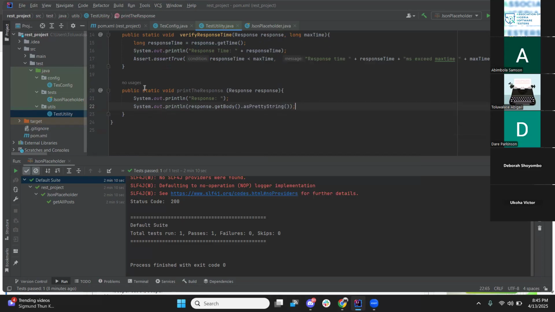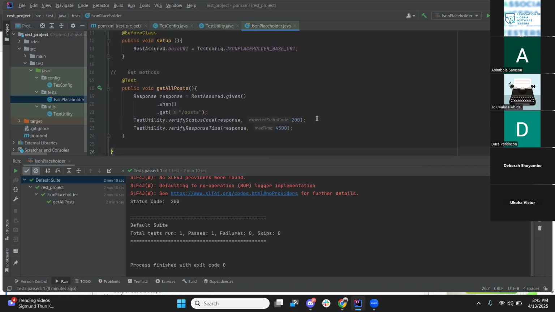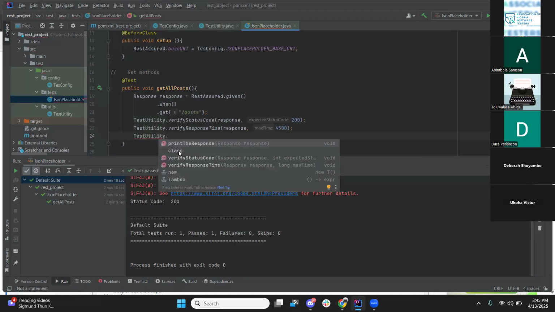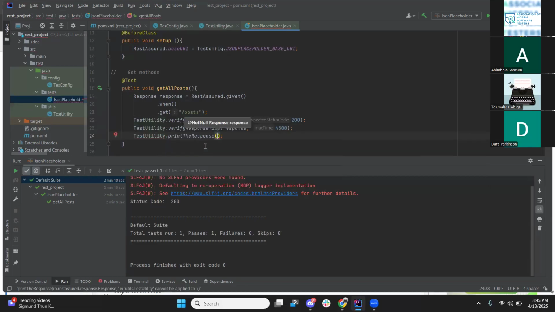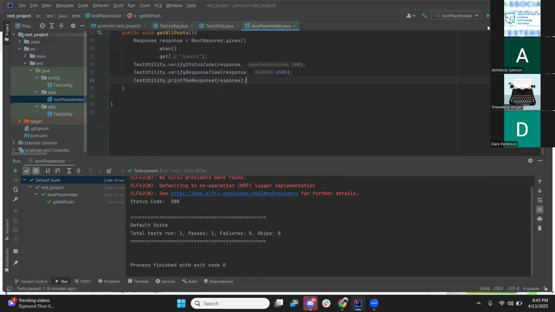After this declaration, I'm going to go to the JSON placeholder test and access it here. TestUtility dot, we want to verify, print the response. So after accessing, we want to print the response. It's going to print the response to the terminal. So I'm going to run the code again.